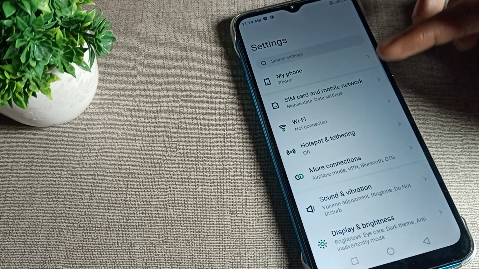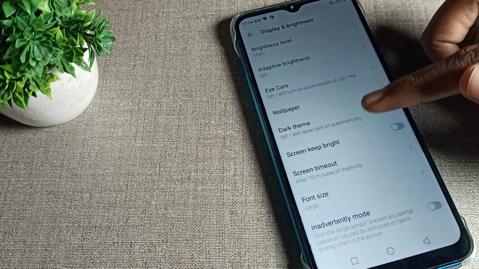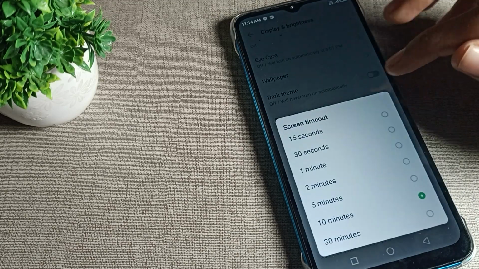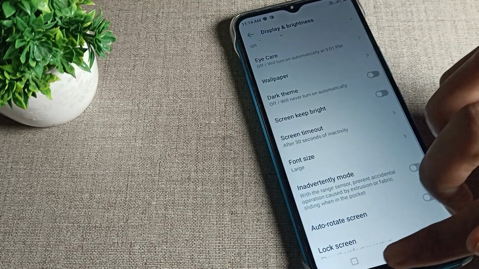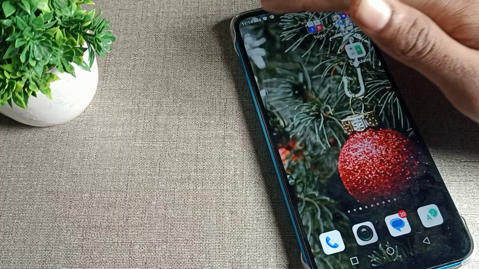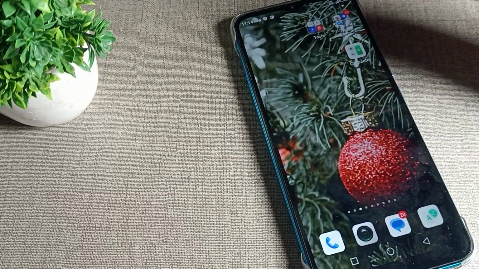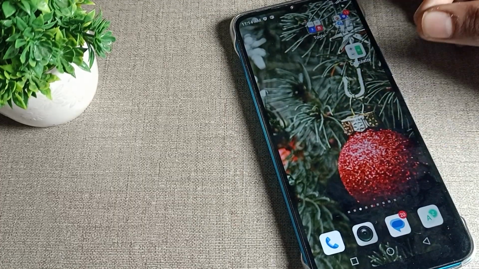So friends, open your phone settings. After opening the settings, how can you change your phone sleep time? Tap on Display & Brightness, then Screen Timeout. For example, we will change it to 30 seconds phone sleep time. So guys, if we do not tap on the phone screen for 30 seconds, the phone will sleep automatically. Wait and watch.